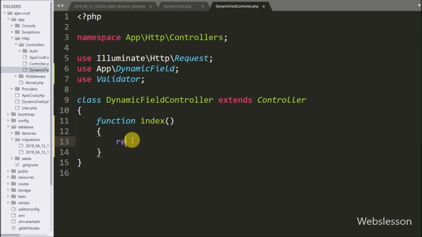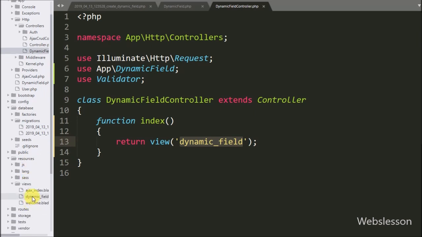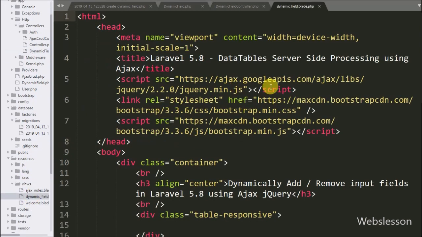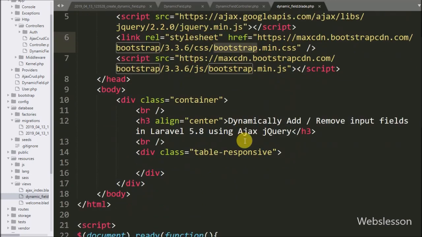Under this method, we have written a return statement with the view method. Under this we have written dynamic_field. It will load the dynamic_field.blade.php file in the browser. Now we go to the resources/views folder, and open the dynamic_field.blade.php file. In this file we have already included the jQuery library and Bootstrap library.